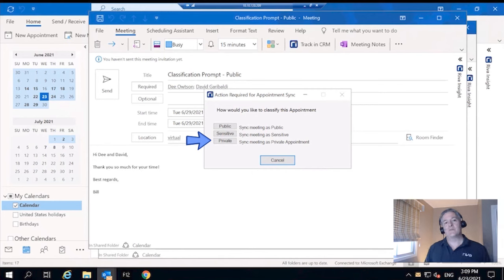And lastly, the user could select sensitive in cases where there could be material non-public information, and Riva will sync the event as private, but the interaction will be visible to those who have permission. As you can see, Riva provides many options to ensure your team's compliant while protecting your customers' sensitive information.